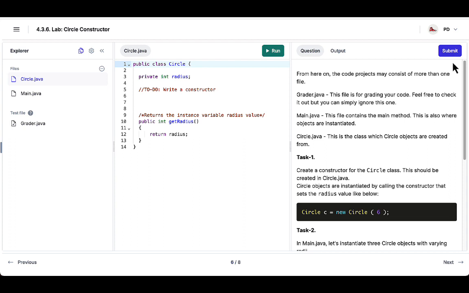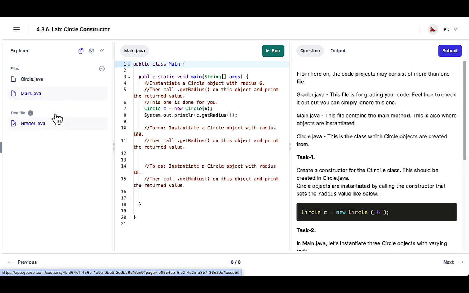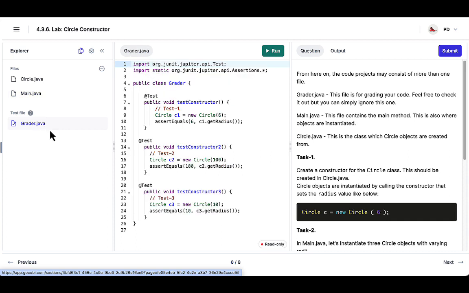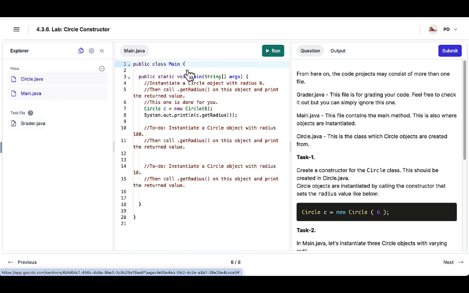Before we take a crack at this, let's take a look at what's available in the Explorer panel. We have 3 files, Circle.java, Main.java, and Grader.java. You can click on them to see what's inside. The Grader.java file is read-only. You cannot edit anything here. It's used to test your code. So the 2 files that you need to work with are Circle.java and Main.java.